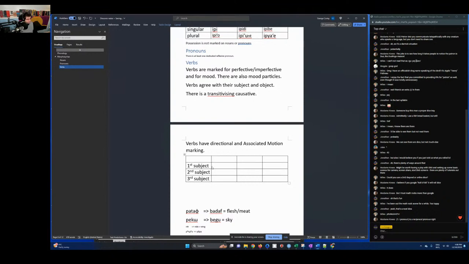We don't have an inverse, so I'm not going to try to do any fanciness like direct inverse. I've done direct inverse alignment. It's cool, but you don't need to have the coolest thing in every single language. So we have first object, second object, third object. So this is for transitive verbs.